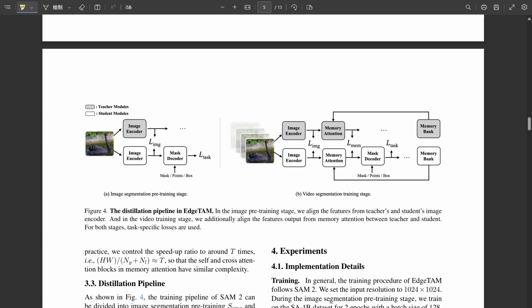Right, but the really crucial part for the video performance is the second stage, the video segmentation training stage. In this stage, they additionally align the features that come out of the memory attention blocks, again using an MSE loss, which they call Lemeng. So they're not just aligning the initial image processing, they're specifically teaching the student's memory system, including their new 2D spatial perceiver and the optimized attention, to behave like the teacher's sophisticated memory system.